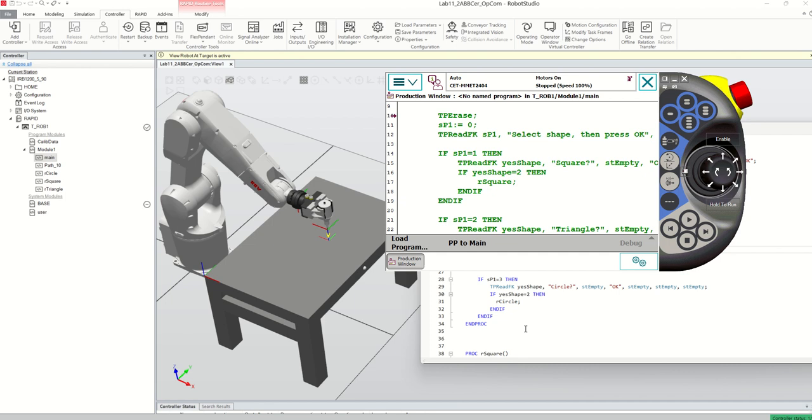So that is lab 11, and again, as I mentioned, this is one of the example questions of the ABB certification exam. So I hope that will also prepare you for that kind of exam in the future.